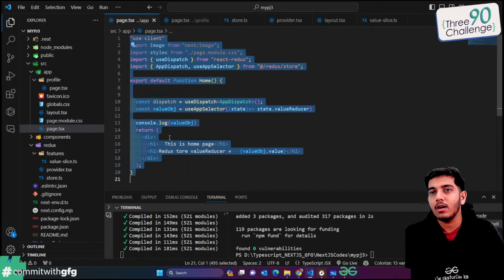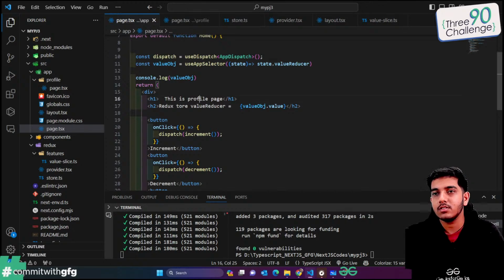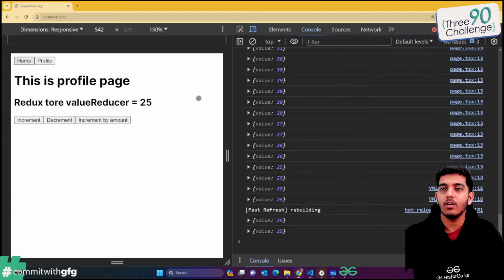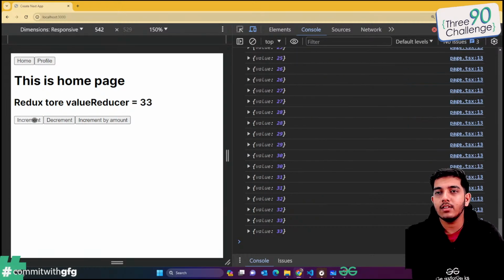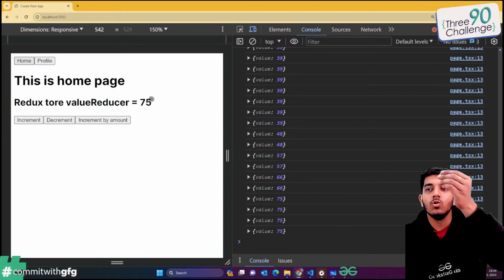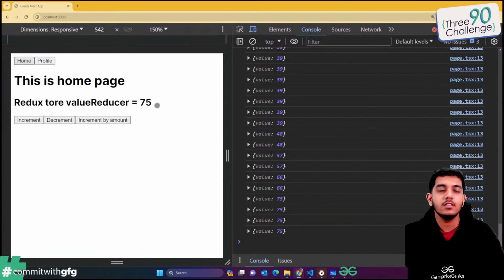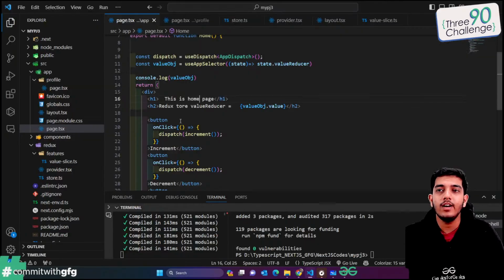So in home also, if I do something like this, let's go to home. This is the home page. If I increment the value like this, in the profile page you get the same value. In the home page you get the same value, in the profile page the same value. If you increment it by some amount, in the home page also you are getting the same value. That means we have a common storage now which stores this value, and we are getting those values in individual pages very easily. We don't need to share props.